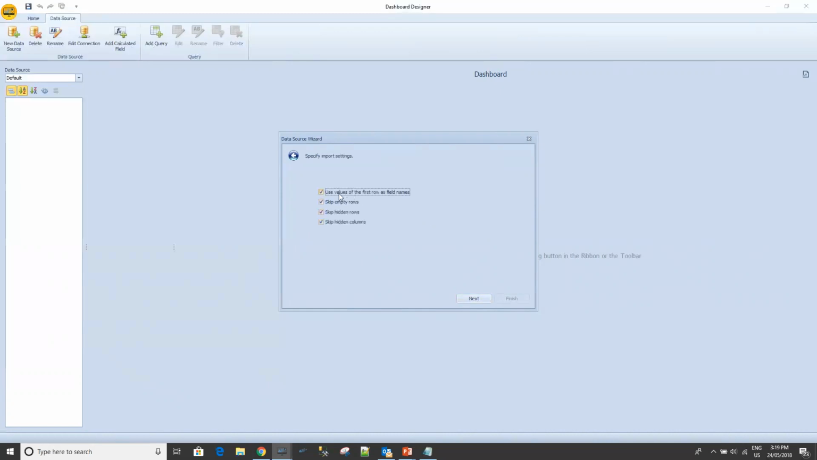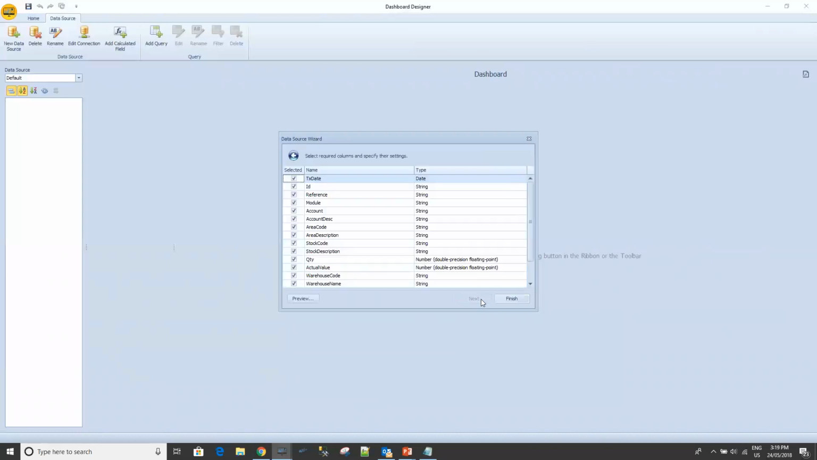The first option is, do I use the first row as the field names, which makes sense if you want to have your columns. You can skip any empty rows, you can skip any hidden rows or any hidden columns. From there on, we hit Next. All right, you would select the sheet that you want to get the data off.